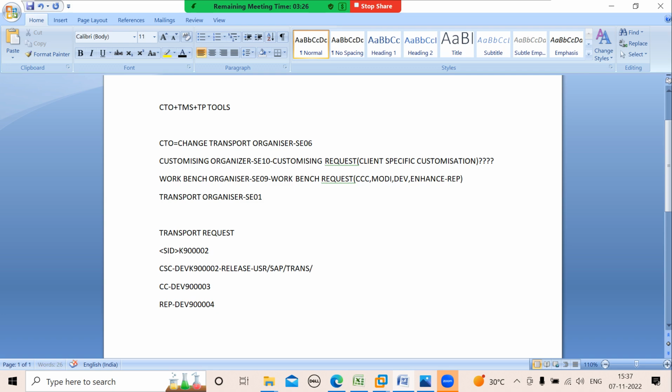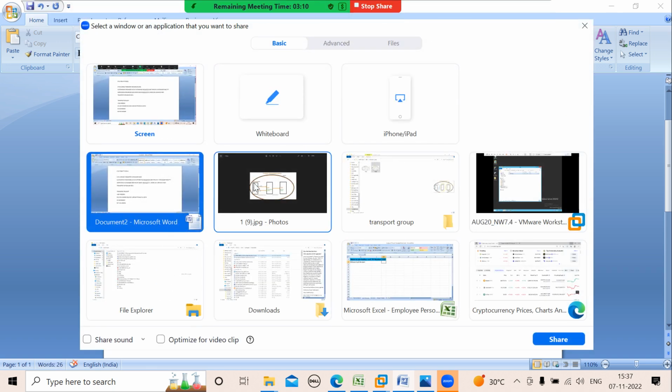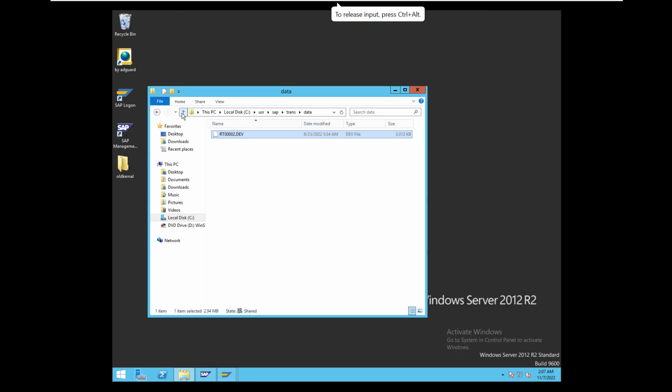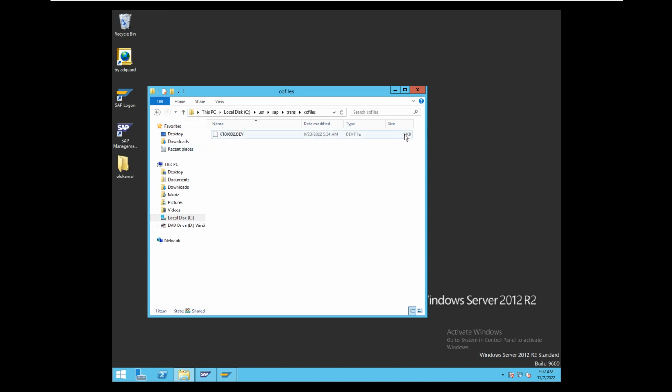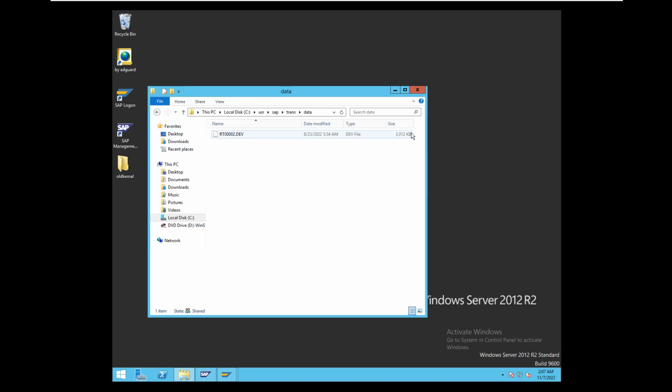trans directories, co-file and data file location. Two files will be generated. One is saved in co-file, another one will be saved in your data file. Co-file contains the controlling information and the data file contains actual data. What data you want to transfer will be in your data file. The co-file contains the controlling information. If you see the size, this is 1 KB and the data file is 3 MB almost. Means actual data is here.